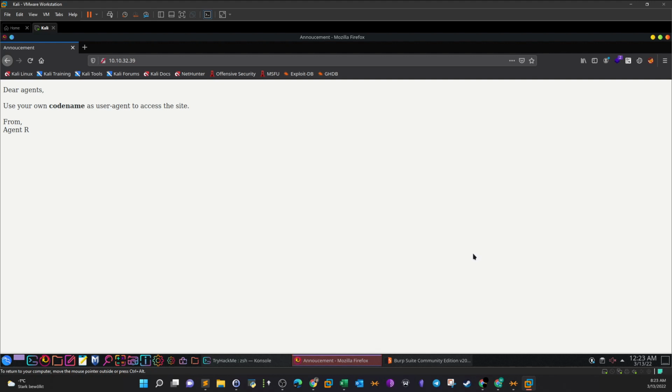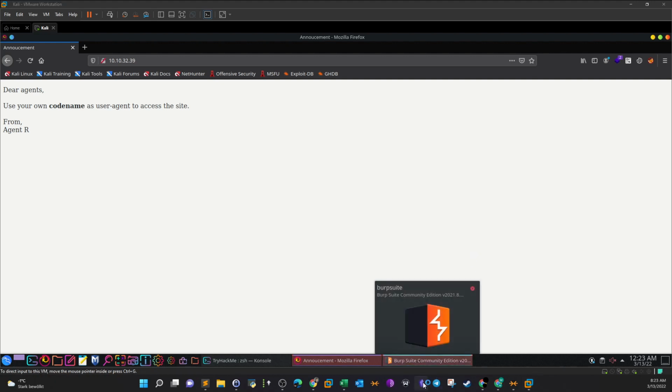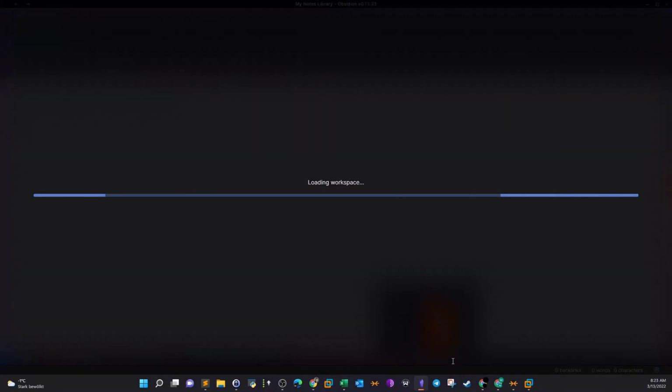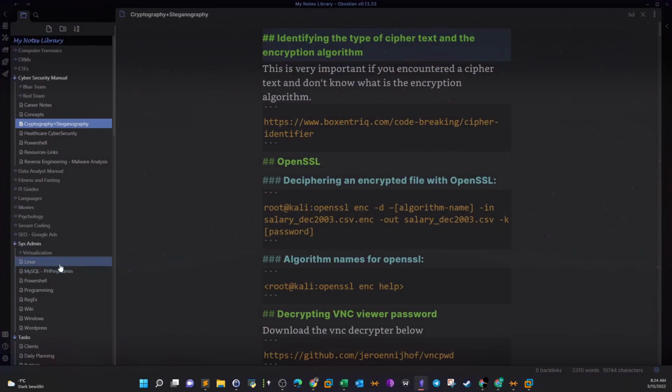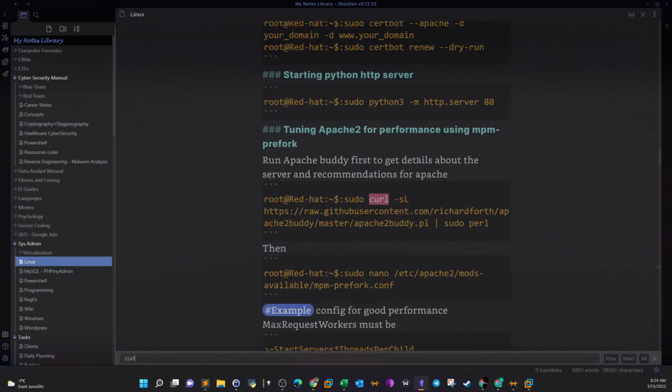If you don't like curl, it's fine, you can use Burp Suite. If you don't like Burp Suite, it's fine, you can use curl. Curl is way faster, that's why I'm going to use curl. So let me go to Linux here and use curl.